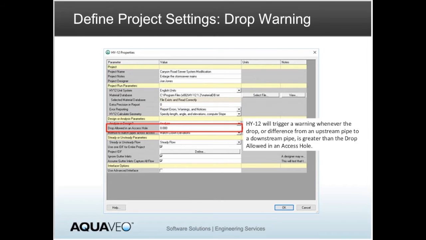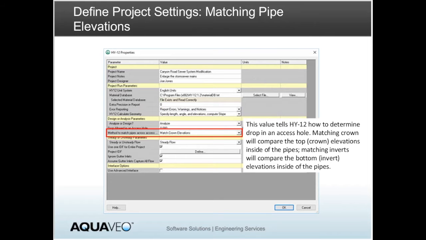HY-12 will trigger a warning whenever the drop or difference from an upstream pipe to a downstream pipe is greater than the drop allowed in an access hole. This value tells HY-12 how to determine drop in an access hole. Matching crown will compare the top or crown elevations inside of the pipes. Matching inverts will compare the bottom or invert elevations inside of the pipes.